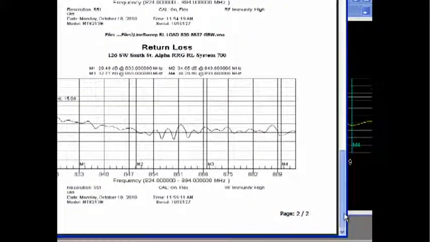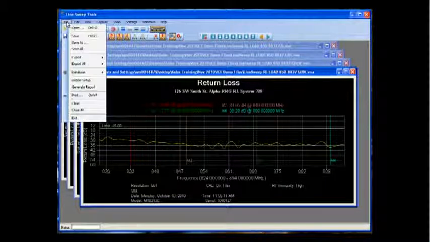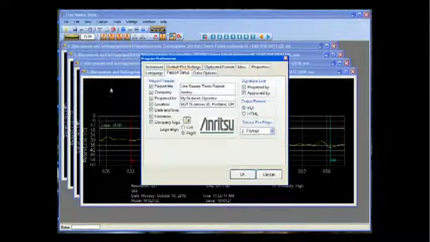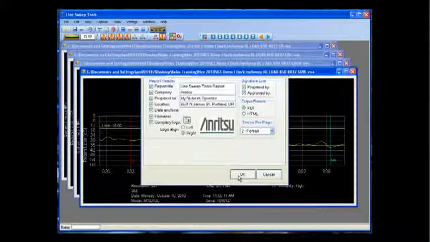To create a report, a bit of preparation is helpful. Under File Report Setup, you will find this form. This allows you to customize the report title, your company name, who the report was prepared for, and the location where the sweeps were taken. You can also choose to display your company logo.